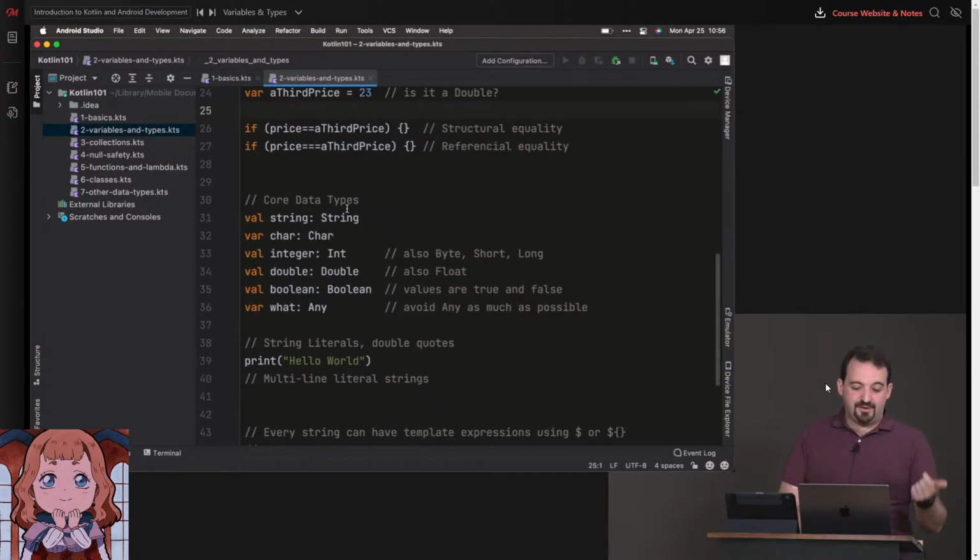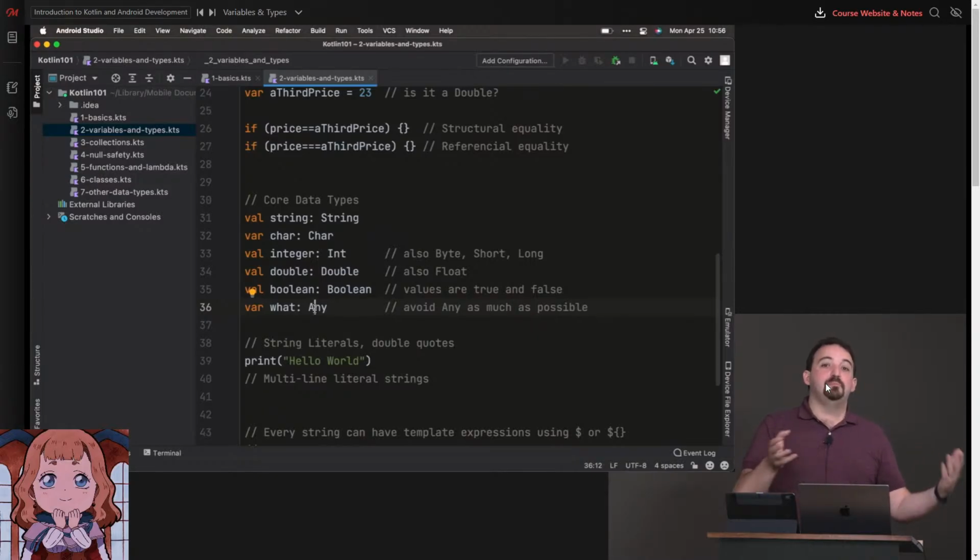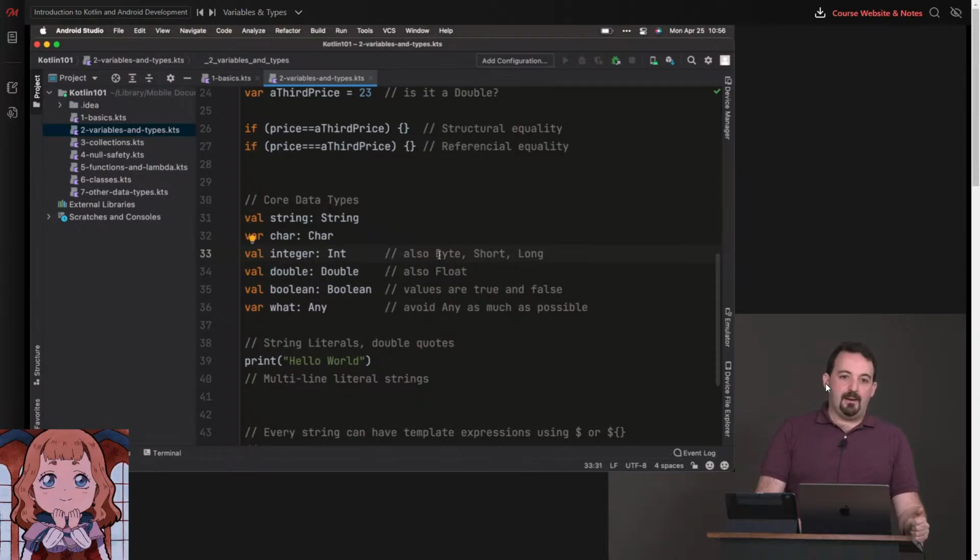Core data types: strings, characters is Char, Int, Double, Boolean, and we have Any. We don't typically use Any a lot, but Any means, well, in this variable, I can hold any kind of object. And then you need to cast or ask for a type before actually using it. Okay? As I mentioned, we have float. Also for integers, we have bytes, shorts, and longs. So integer actually goes between short and long in terms of how many bits it's using.